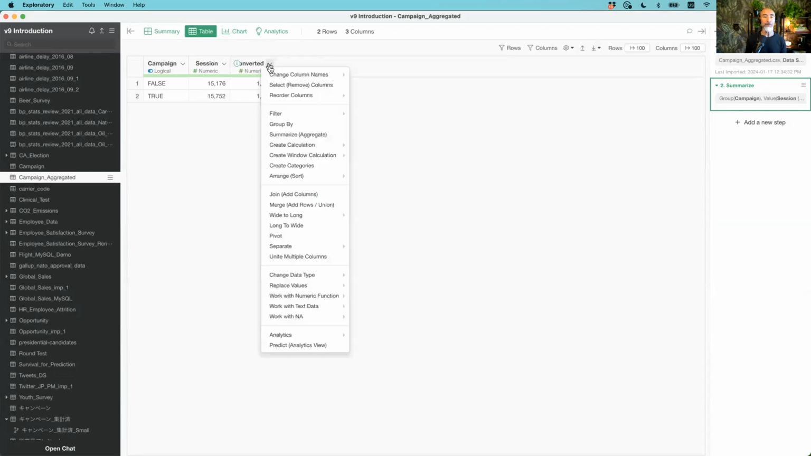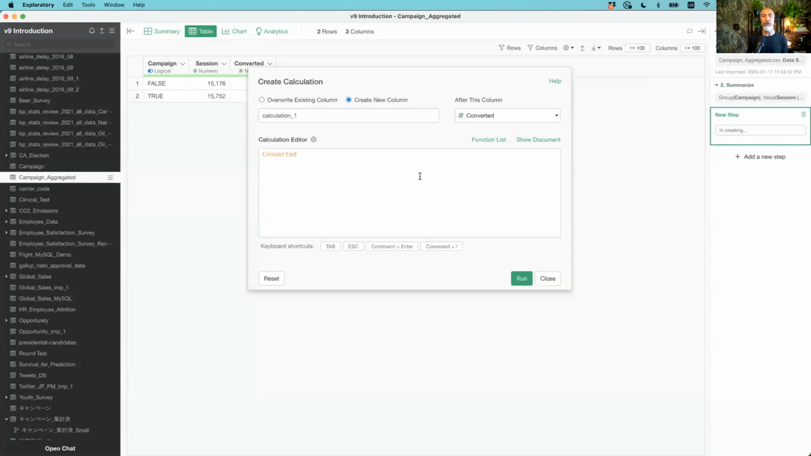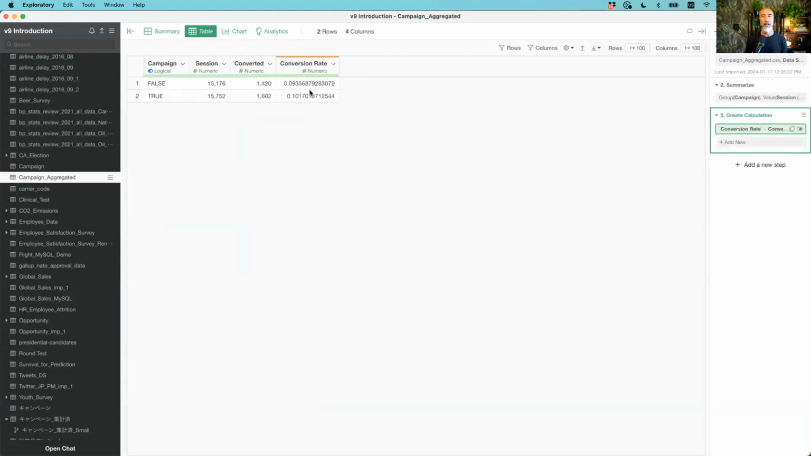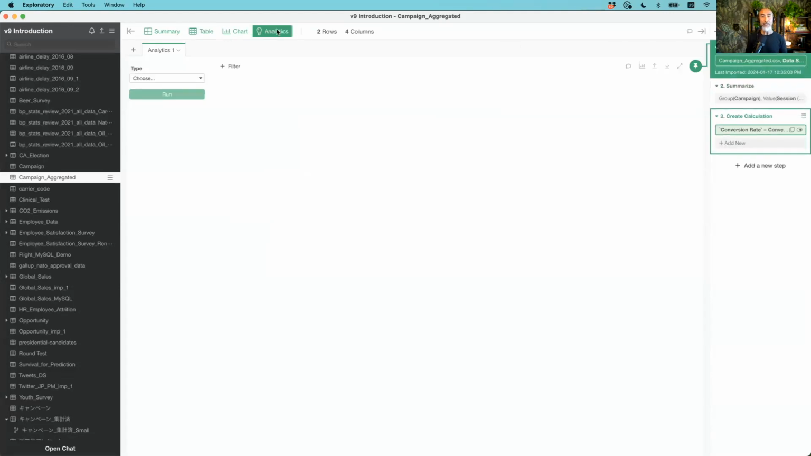To do that, from the column header menu, choose create calculation, standard. All you need to do is that division. So here it is: conversion divided by sessions, and that's the conversion rate. I'm going to create that conversion rate. Okay, and now you're ready to use either chi-square A/B test or Bayesian A/B test.